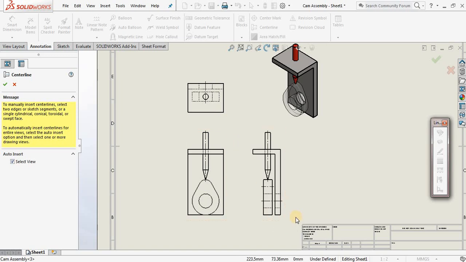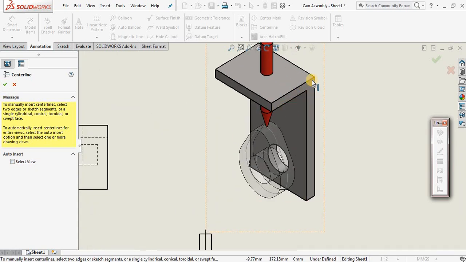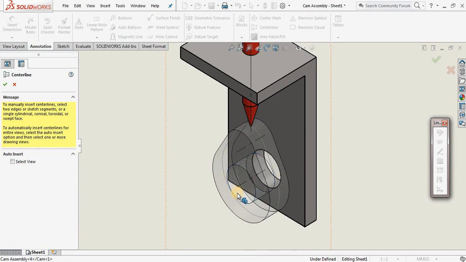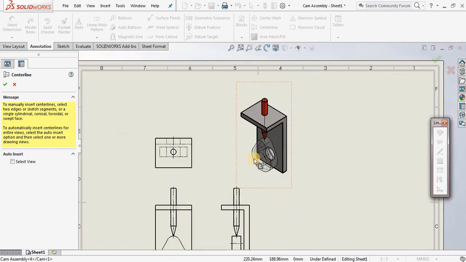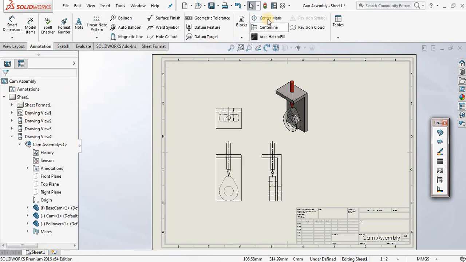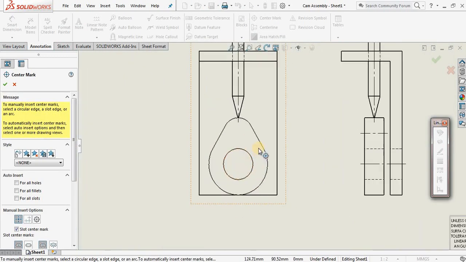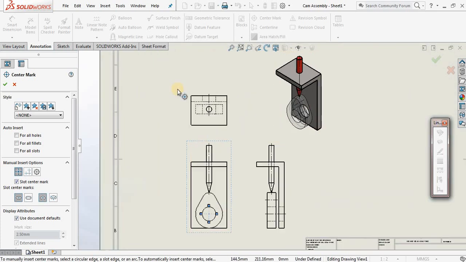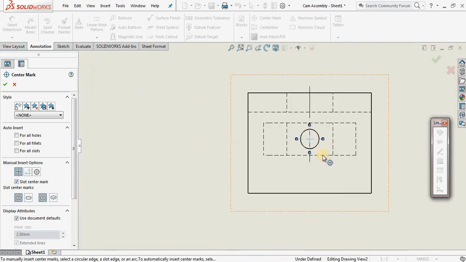There you go. And if you want to do the same thing for the isometric view, you remove the select view and select the features instead to add the axis. And next I'm going to add a center mark to this one, this hole here, and that'll do. I can do the same thing for this hole as well.